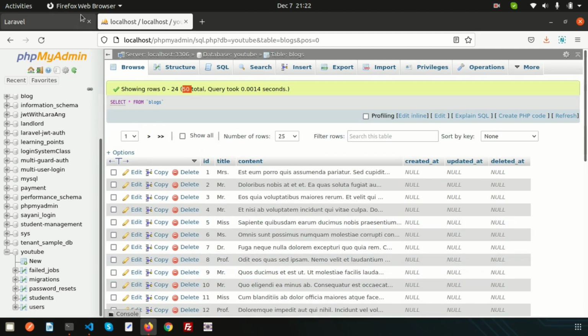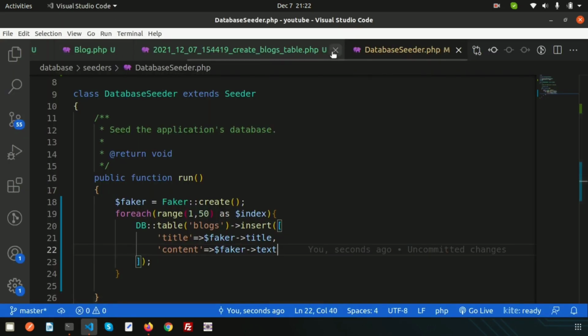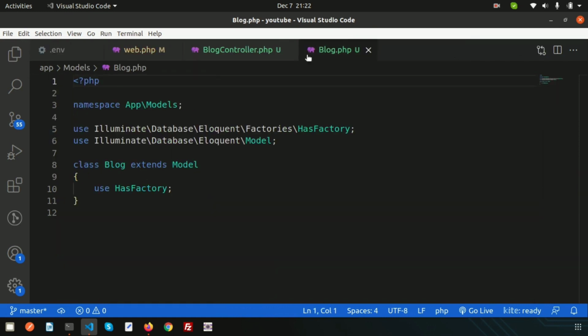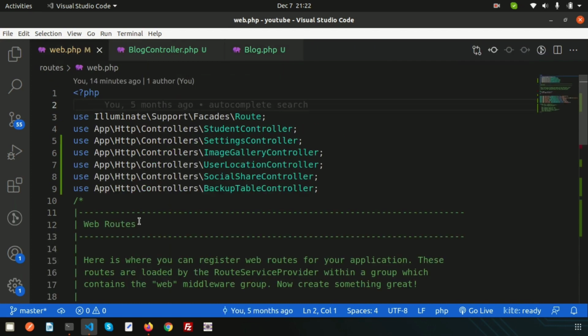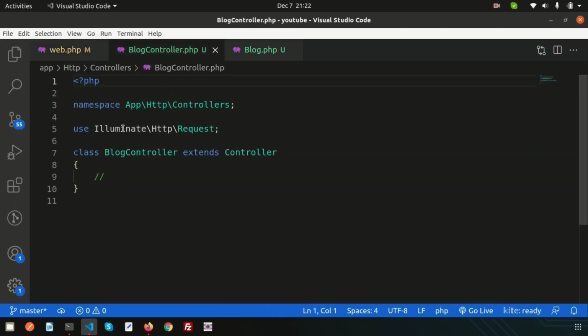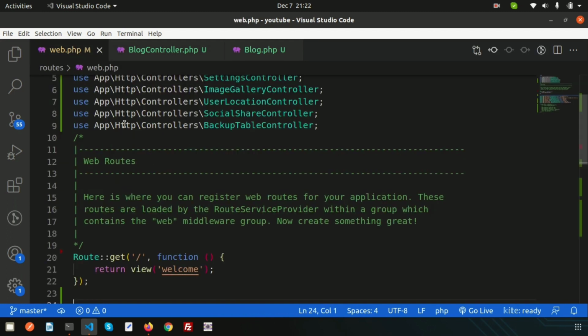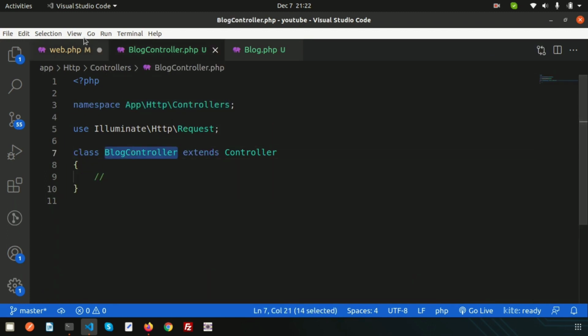So now we can create a list blog. So simply, just create a link. Go to the web.php. We don't need these things, so we just close this, and this is my model and controller, and this is my route. We don't need the environment, so just removing this. Just go here and let's use the blog controller. So this is the blog controller, app http controllers. So use the namespace app http controllers, and the next thing the class. So this is the blog controller.